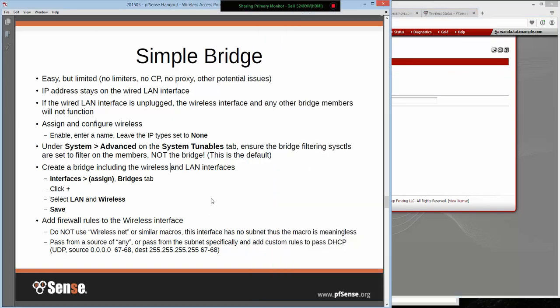And then you want to add some firewall rules to the wireless interface. Say I named this one wireless, but in the firewall rules, there is a macro that would be wireless net. But because this interface does not have an IP address, that macro is undefined. It means nothing. So you cannot use that. You could use LAN net because LAN does have the subnet set, or you could simply use a source of any on the firewall rule to pass out if you want.